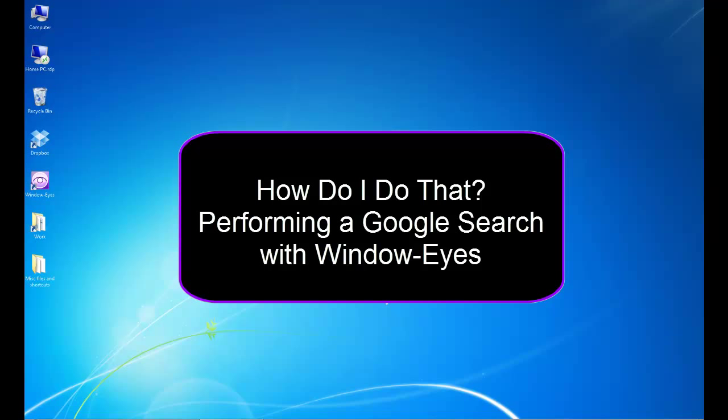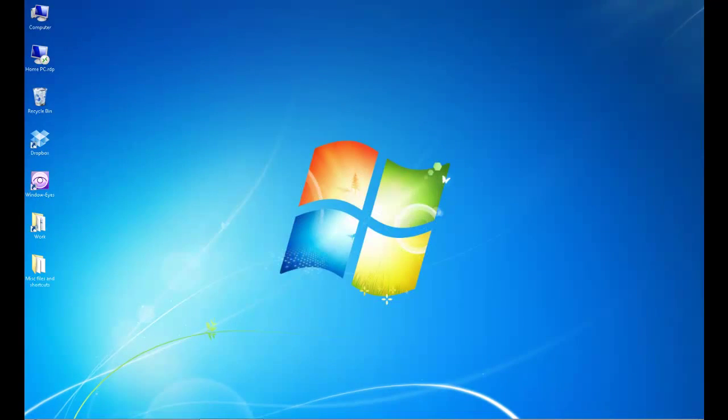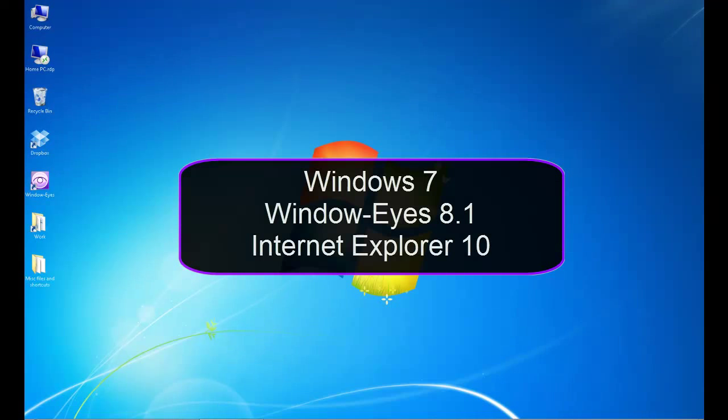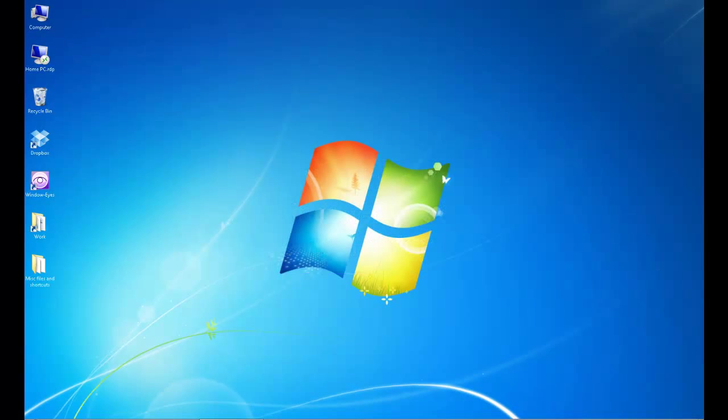This How Do I Do That tutorial will demonstrate how to perform a Google search using Window-Eyes. I am using a Windows 7 computer running Window-Eyes 8.1 and Internet Explorer 10. To get started, let's open our web browser and navigate to the Google homepage. This task can be accomplished in a number of different ways.